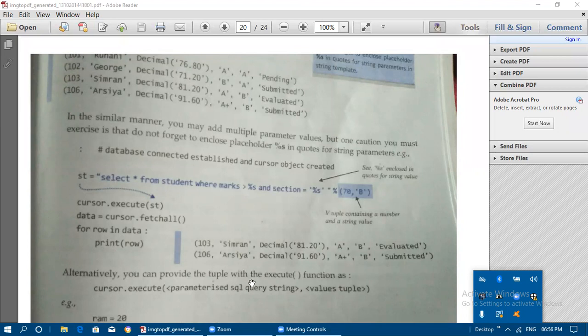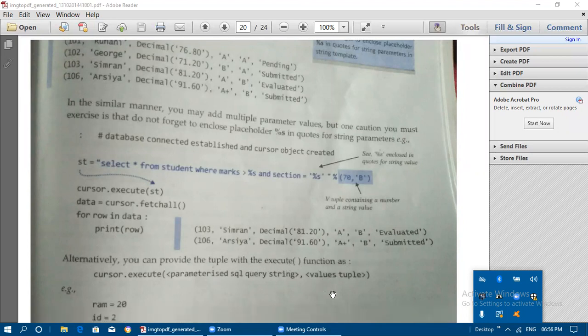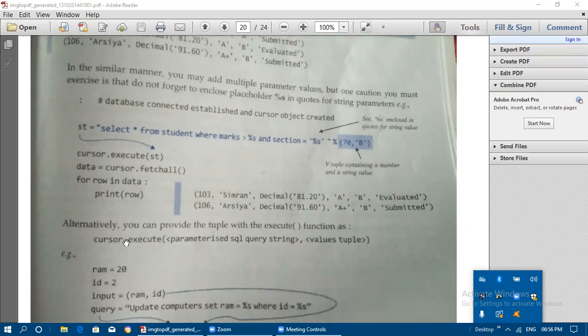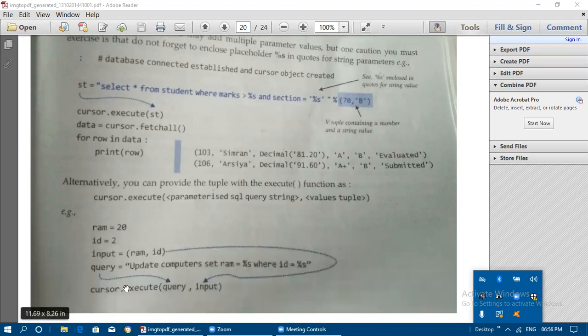Alternatively, you can provide the tuple with the execute function. So in the same query string, we can pass it inside this. That method also we can see here. That means the parameterized SQL query string we need to give as the first parameter, and as the second parameter we can pass the values also. So let us see this.